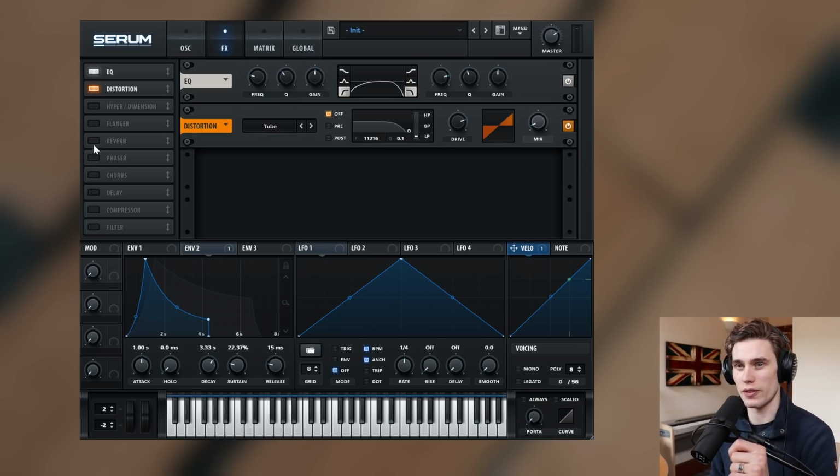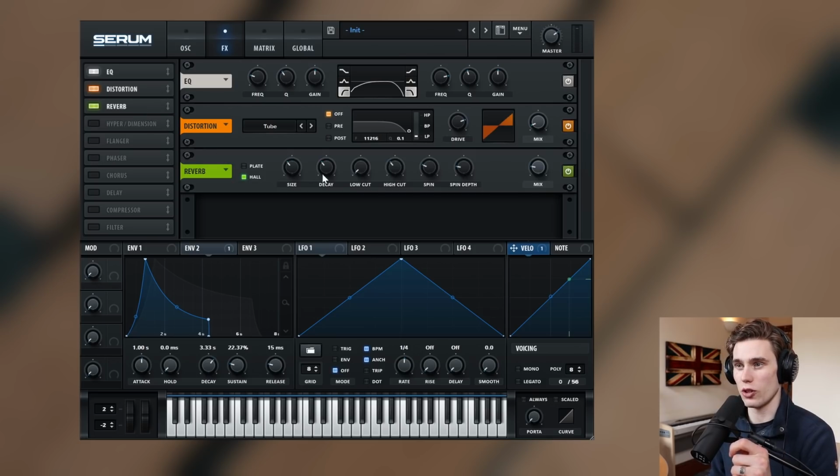Possibly the most important effect is adding reverb. All I'm going to do is have a little bit of a low cut to cut off a little bit of the low end, not too much, and then just turn the mix up, and immediately this transforms the sound.